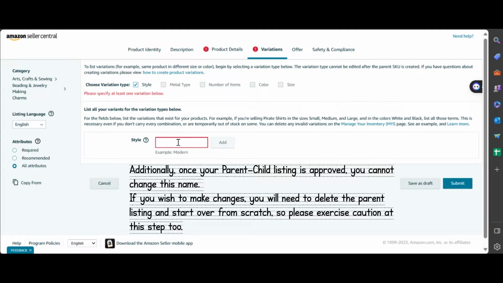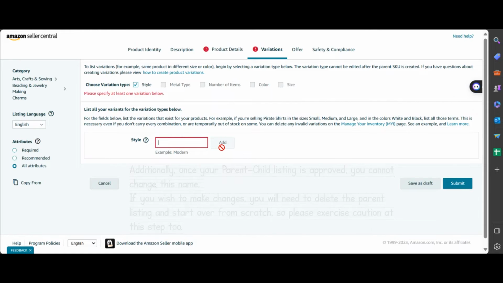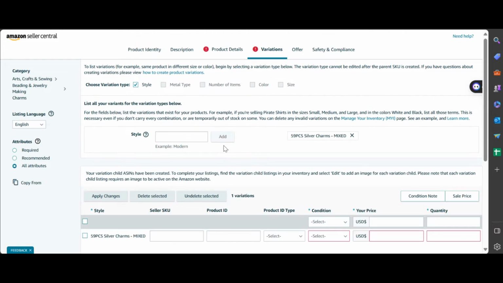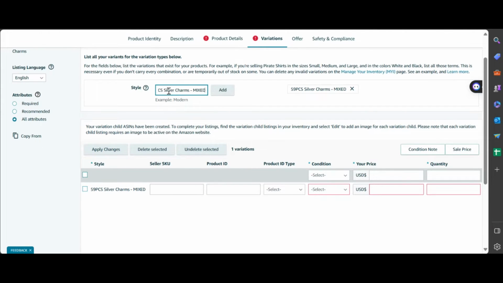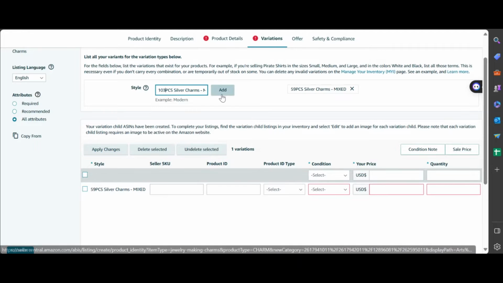Additionally, once your parent-child listing is approved, you cannot change this name. If you wish to make changes, you will need to delete the parent listing and start over from scratch, so please exercise caution at this step too. For this listing, I will name my variation style using the initial words and details from the existing title to make it easy for customers to identify the product.